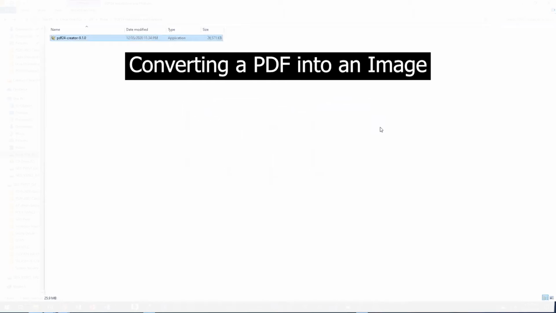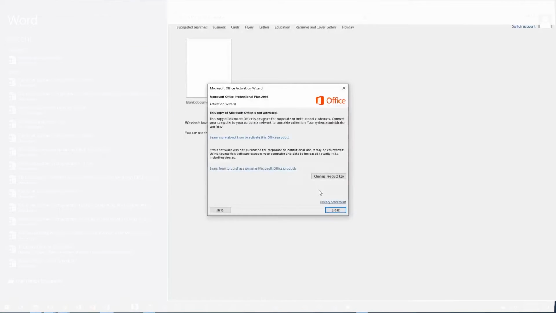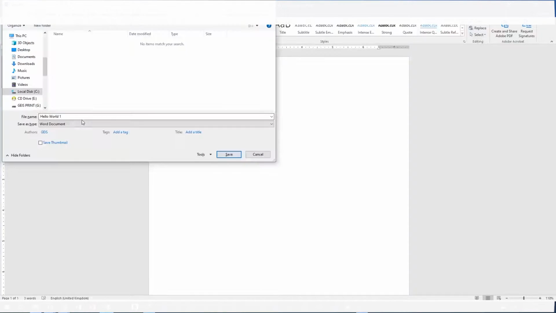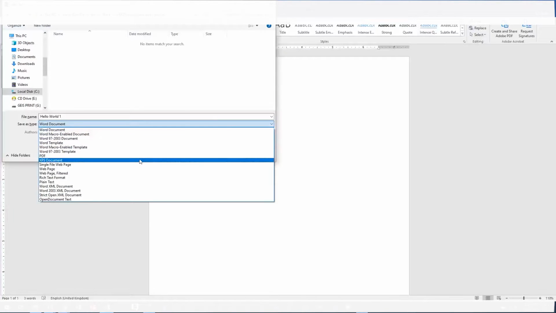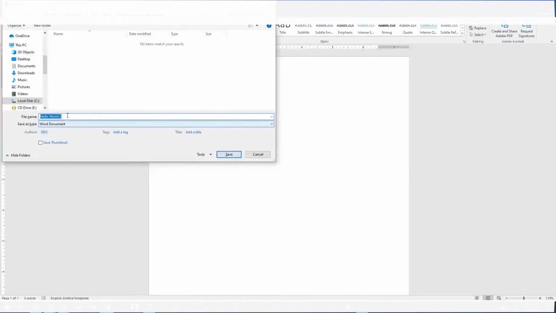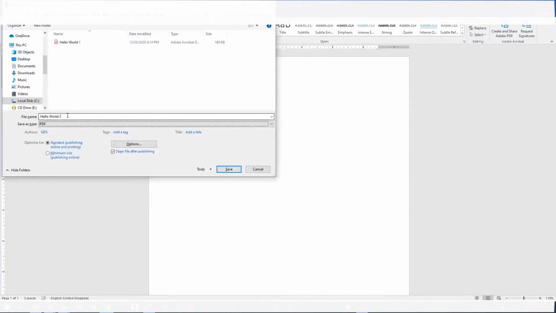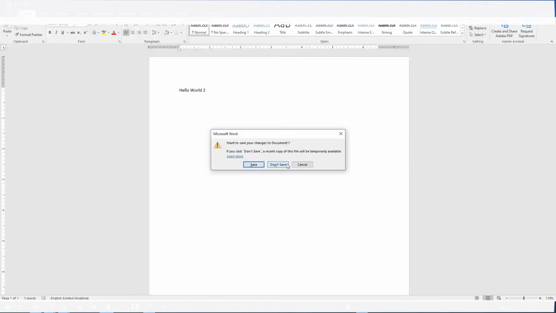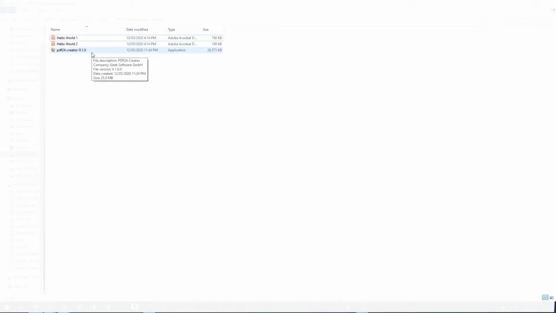Converting a PDF into an image. For this I am going to create a new Word document and just type Hello World 1 and save it as a PDF with the name Hello World 1. In the same way I will create another PDF file Hello World 2. So now we have 2 different PDFs in our folder. We can open and see they are normal PDF files.